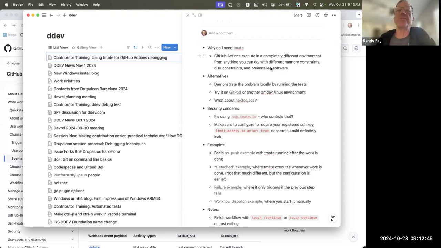Again, feel free to raise any question or topic on GitHub Actions and Tmate that you want as we go along. This is just for us to study this together and learn together. And I know that all of you have had a variety of experiences with GitHub Actions.